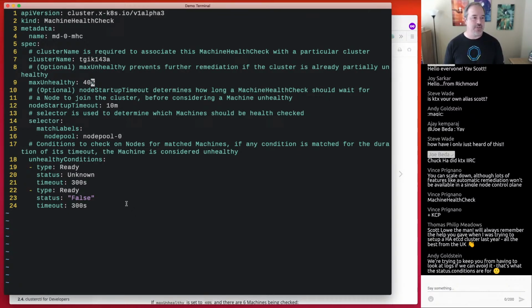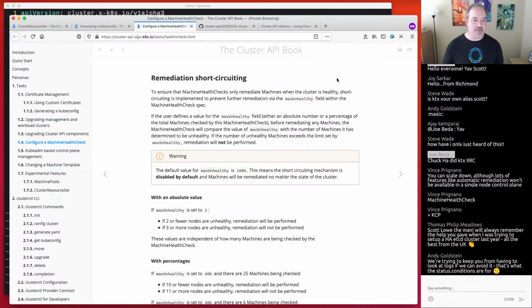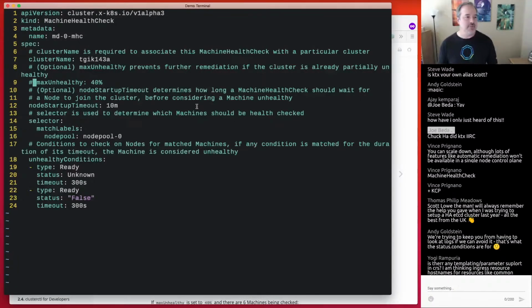And max unhealthy, I believe we can, actually, let's just comment this out for now, which means it's 100%, which means remediation is always going to occur. Did I read that right? Machines will be remediated no matter the state of the cluster. Right, okay. All right, very good.